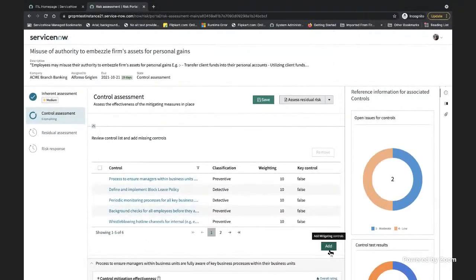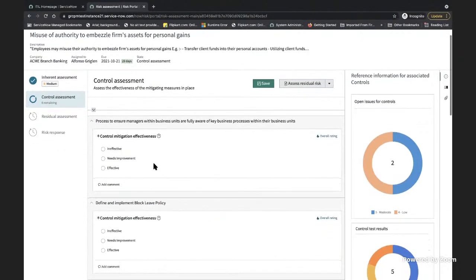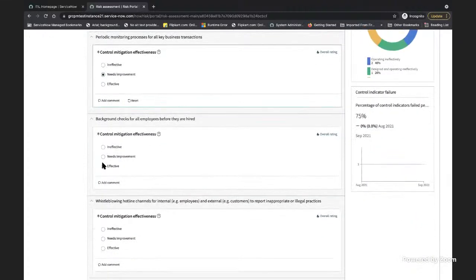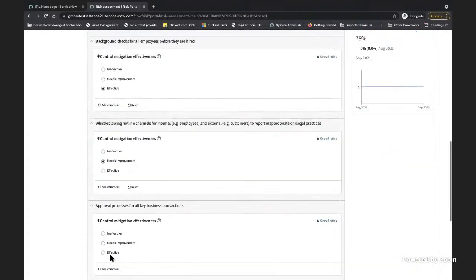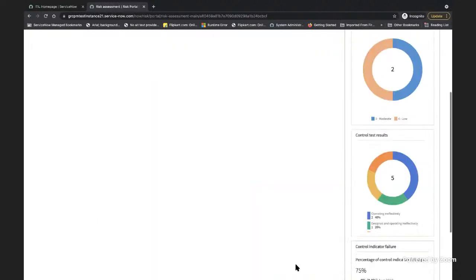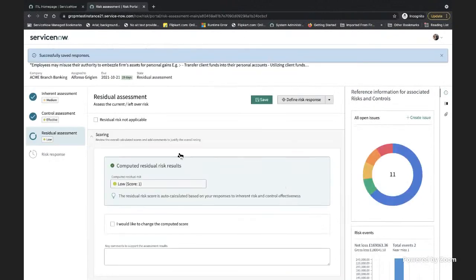Now, if I want to add additional controls, I can. But let's say in this case, I don't want to, and maybe I just want to quickly assess each of them. So again, similar to your inherent risk assessment, you can go and assess each of these controls and say how those controls are performing, right? How many of them are effective, ineffective, and so on and so forth. And that would compute my control effectiveness. Now, when I move to your residual, you can see my inherent risk was medium, my controls are effective, and therefore the residual is a low, and that's auto computed here.